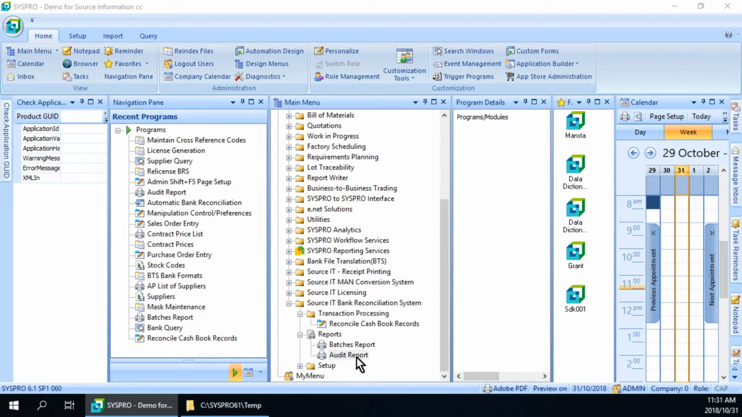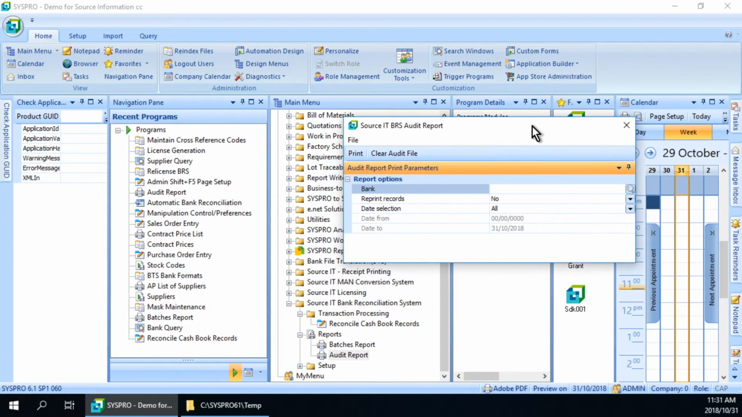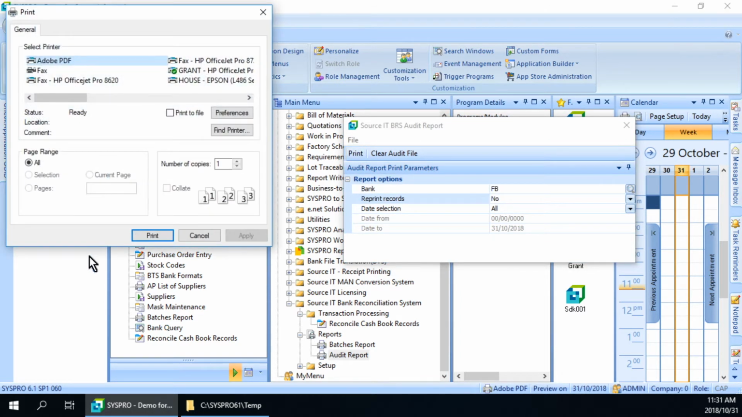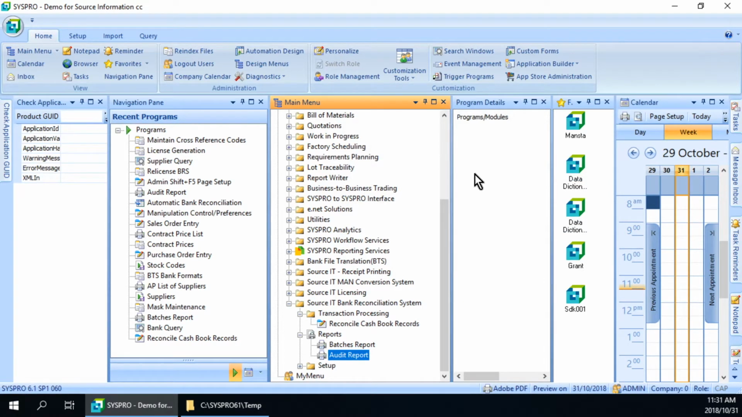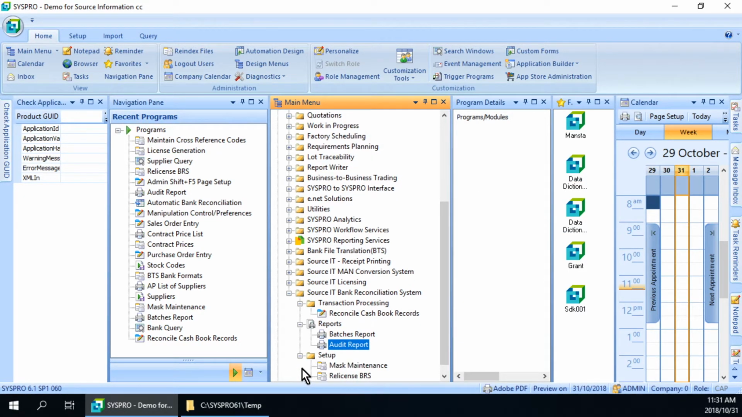You also have the audit report. Go on to the other screen. Here's your audit report. You obviously have the usual parameters. You have to enter your bank, and we're going to print the audit report. Now, if there were any errors when you're running it in silent mode, you would actually see it on this report. You can also run the silent mode outside of SYSPRO using import. We'll explain that in the email.